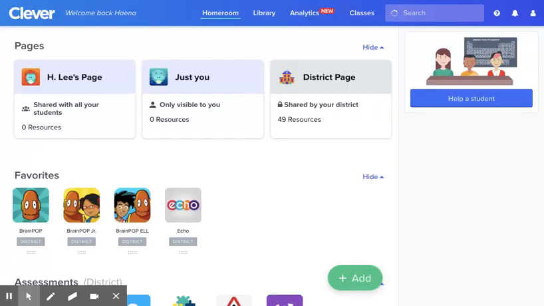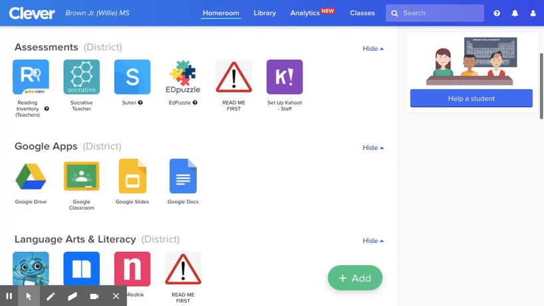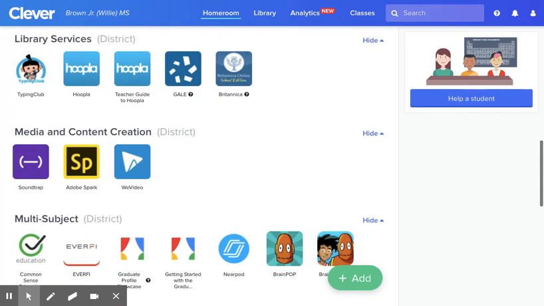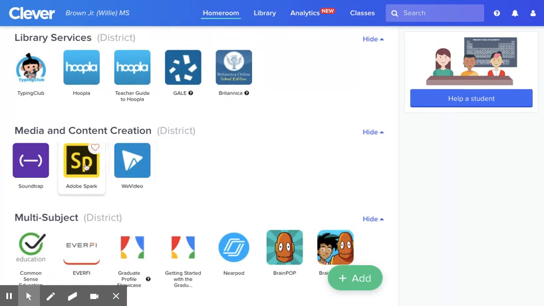Then you're going to be taken to a page that looks like this. Mine looks a little different from yours, but that's okay. You're going to scroll down to where you see the button Adobe Spark. It should be under Media and Content Creation. You're going to click Adobe Spark.